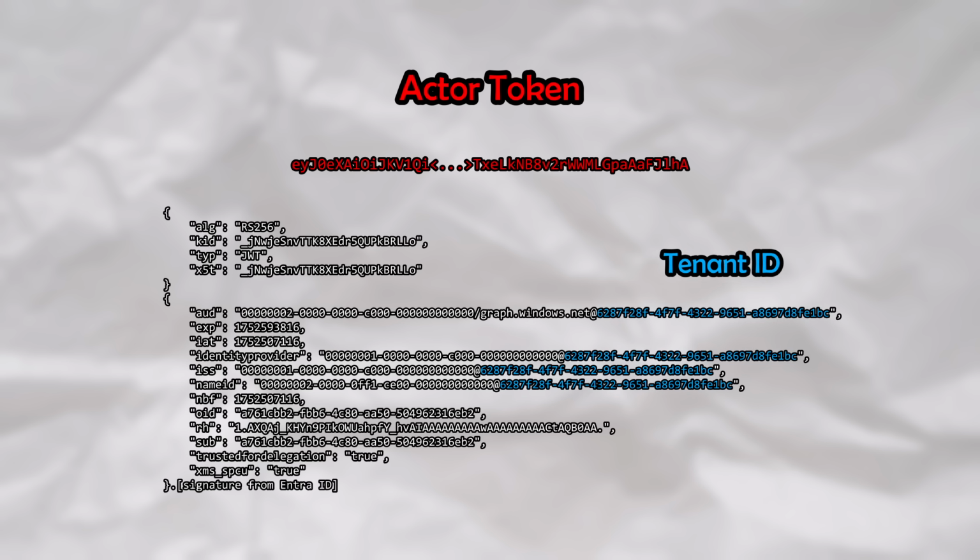Just to provide some context, it would have been Microsoft Entra that issued this actor token to the service that requested it, such as Exchange, allowing it to impersonate any user within the specified tenant. In this video, we'll use Exchange as the service requesting the token, however it could have been any Microsoft service. Additionally, it's worth noting that these actor tokens have an expiry date exactly 24 hours after the token was issued.